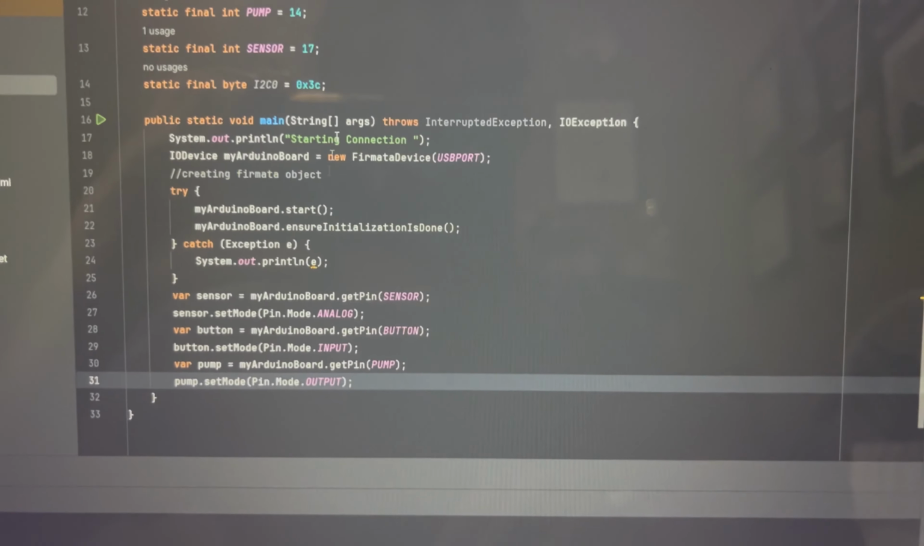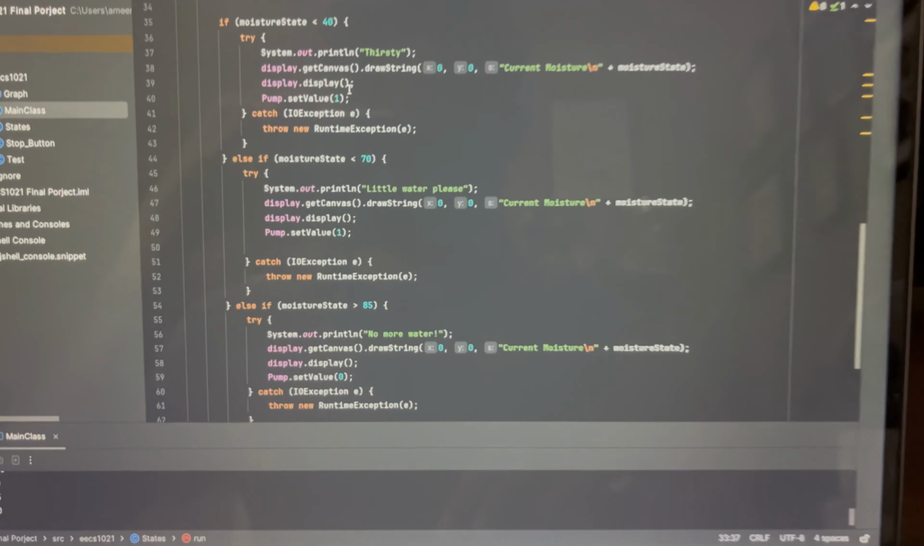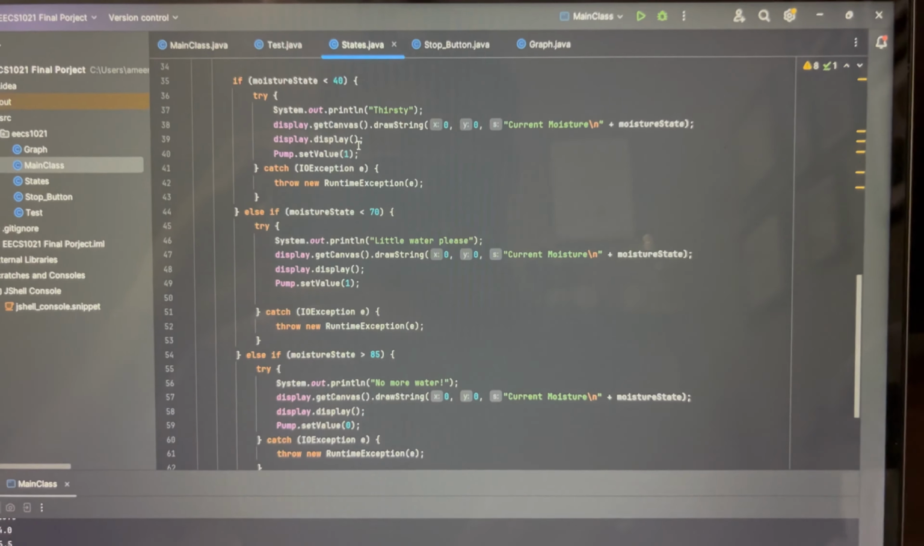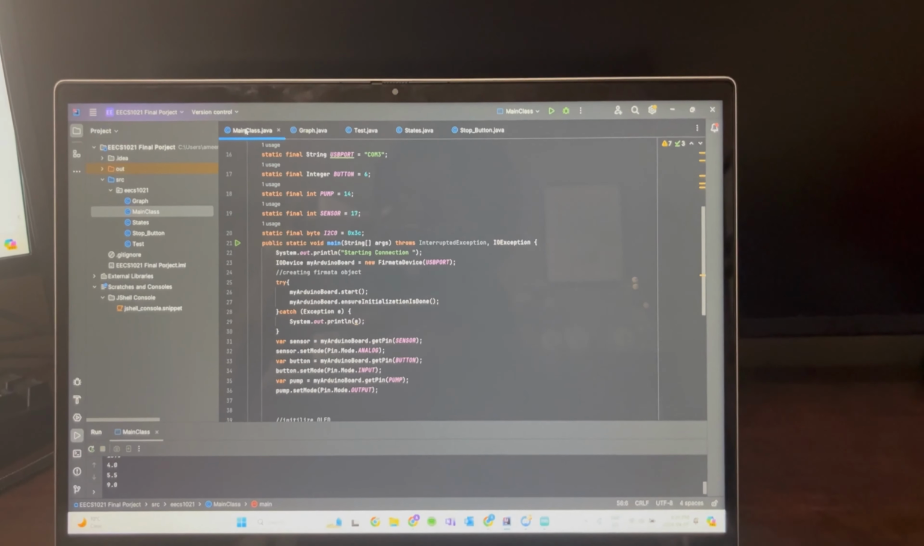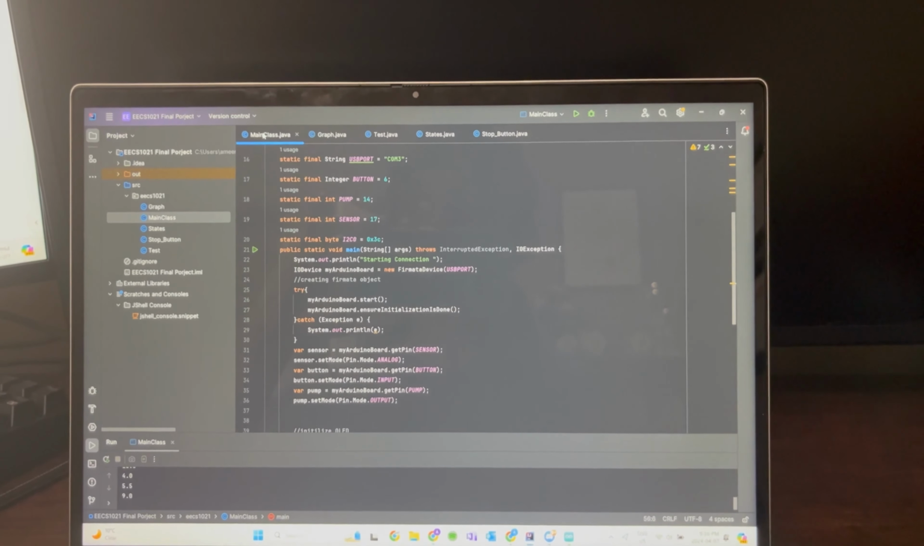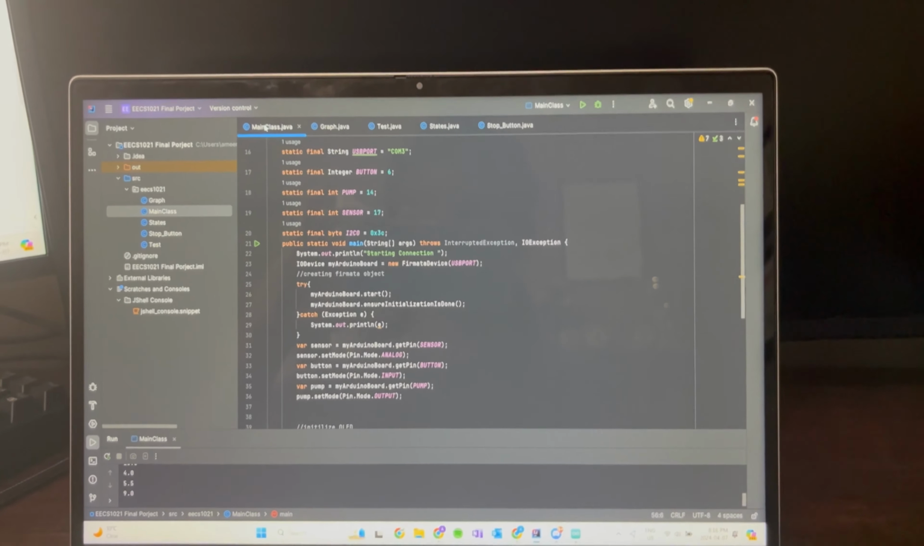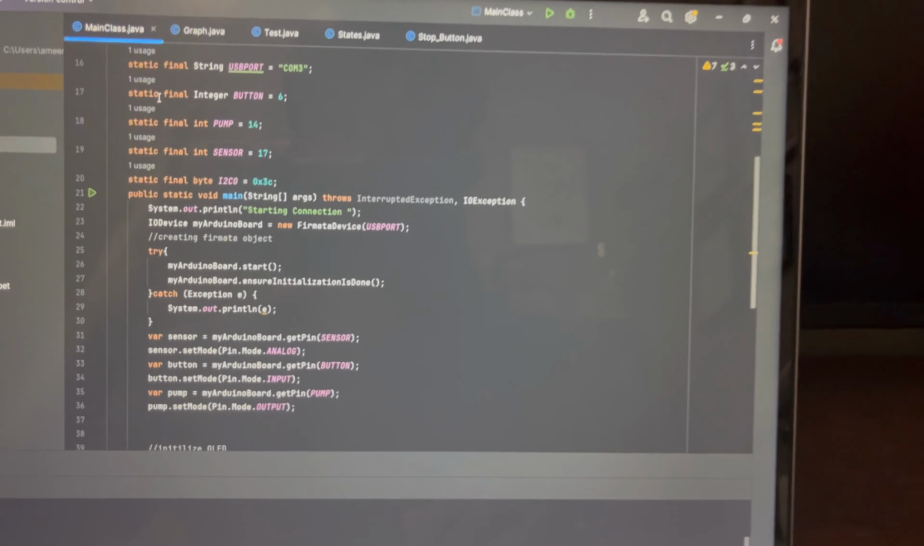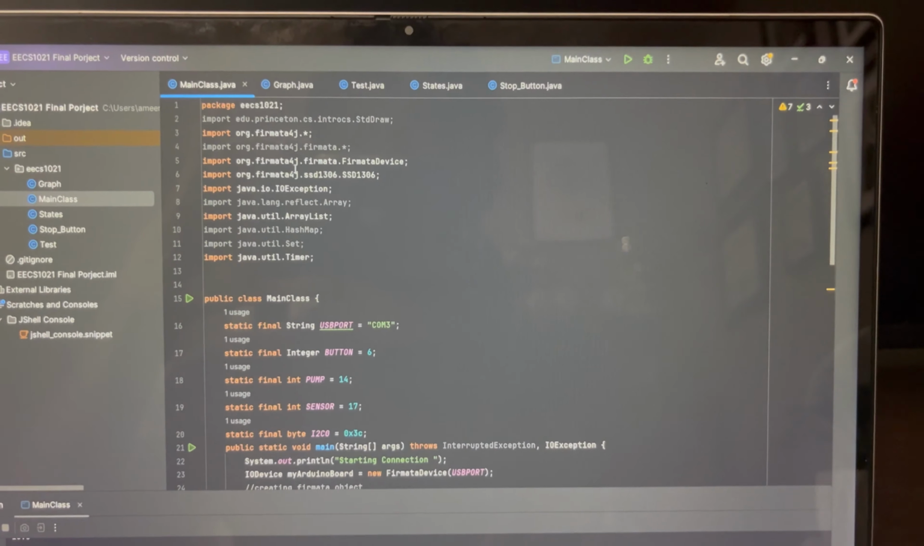I also used try and catch techniques throughout the entirety of my project to ensure everything was working. For CLO2, I used Firmata4J because this allowed me to connect my Arduino board and write to it using Java after creating a Firmata device, as seen here.